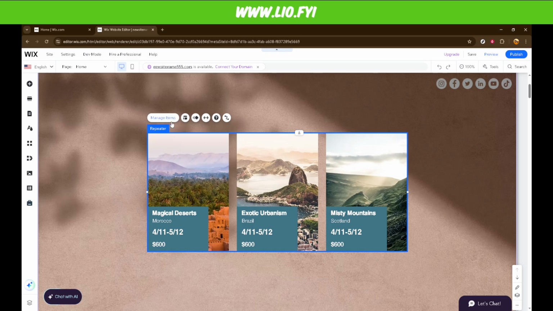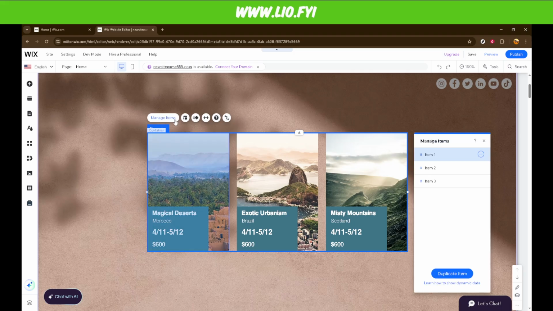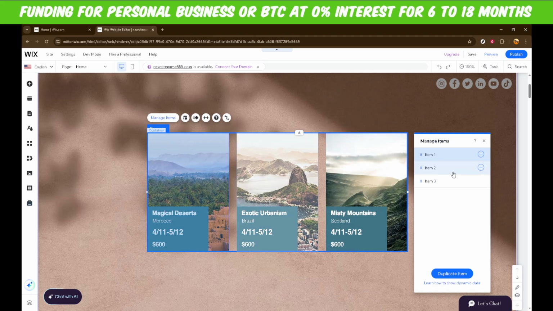Click again on the repeater, or what's left of it, on your page. You might wonder why we're doing this. Well, sometimes after removing a repeater, you might want to manage specific items, such as deleting particular elements within the collection without removing them as a group.